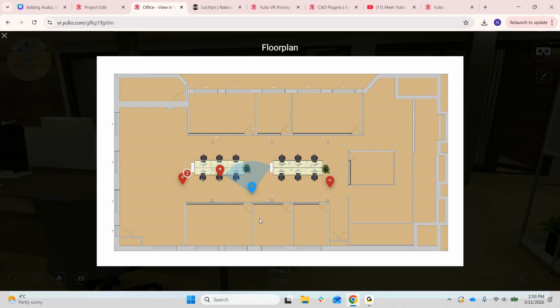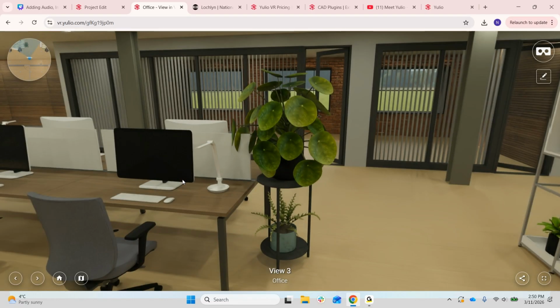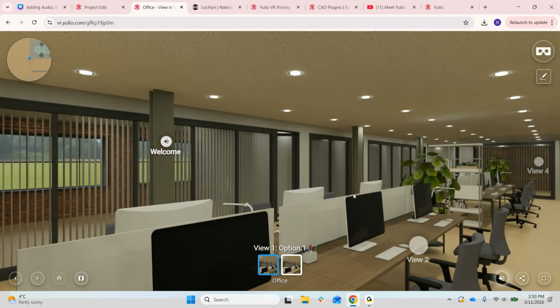So here's our floor plan. As you can see, where I'm standing now is highlighted blue, so I can see where I am in the space. I can also see what direction I'm facing because those field of view indicators are turned on. And then I can also use the floor plan to navigate to a new scene. So from here, I'll click on view 1 to move back to the front of the space.